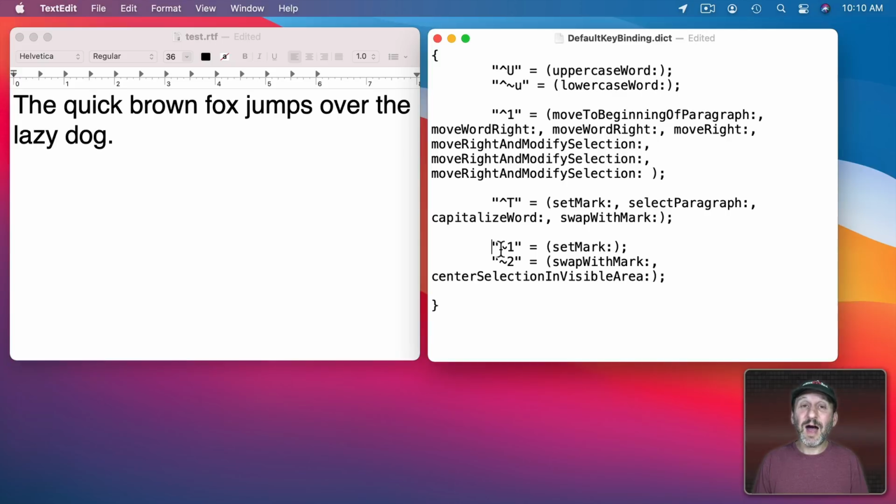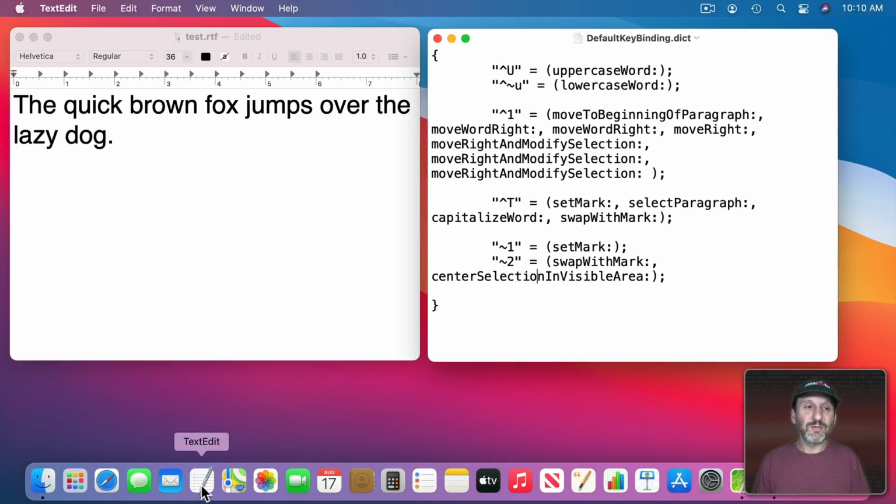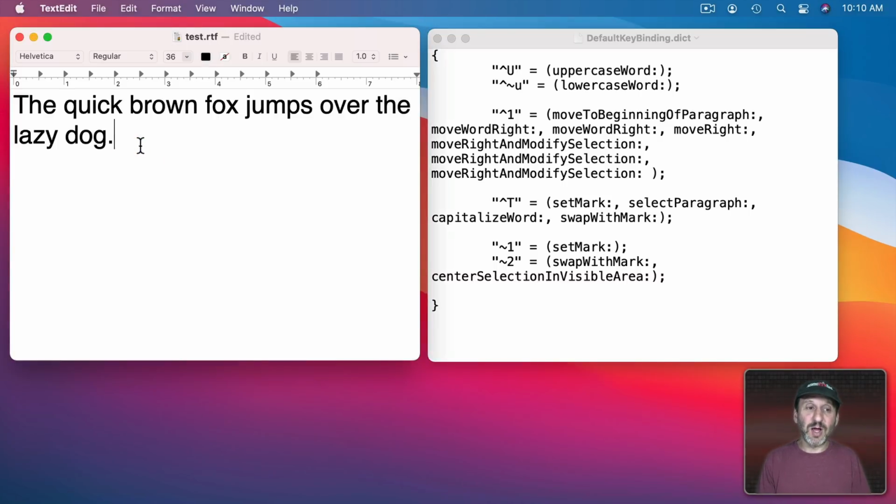So in this case Option 1 is going to just set the mark. And Option 2 is going to restore the mark. And for good measure it's going to center selection in visible area. Remember that Control L I showed you at the beginning? That's what that does. So let's save this, quit, run again, and let's add a bunch of extra lines here.